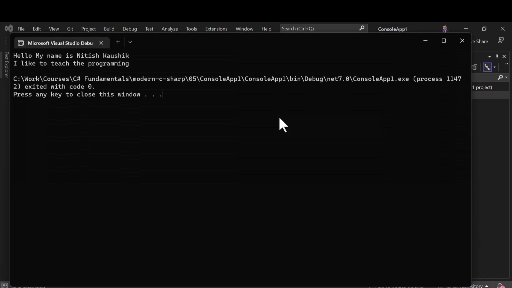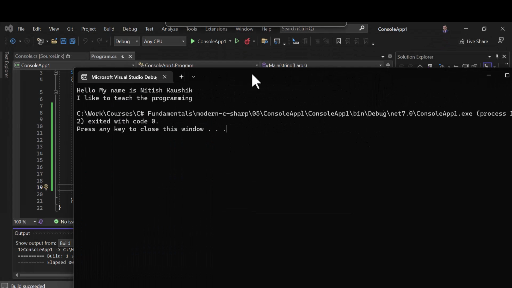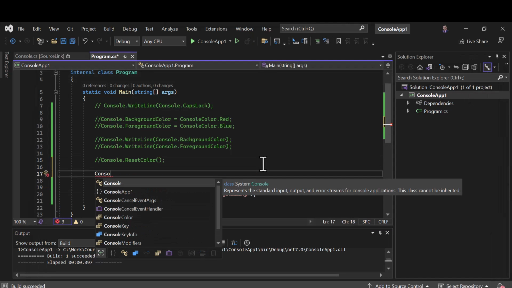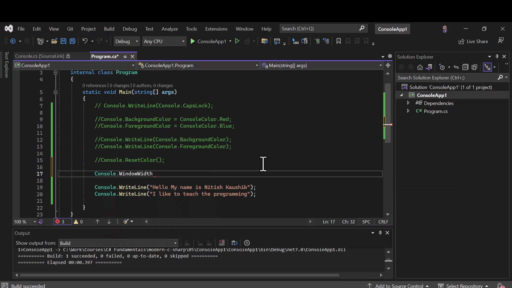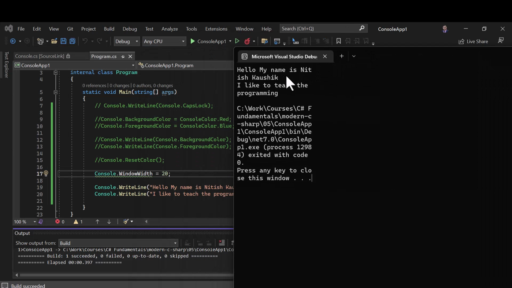I will share the link of the GitHub repository in the description box. Let's run this application. As of now, this is the simplest program because we are only displaying two values. Now let's try to call those two methods. So first I want to update the window width, and let's say here I'm writing only 20. Okay, let's run this application. This time you will see that the size has been updated, and we are having only 20 characters in one single line. If you count it, 1 2 3 4 5 6 7 8 9 10 11 12 13 14 15 16 17 18 19 and 20.